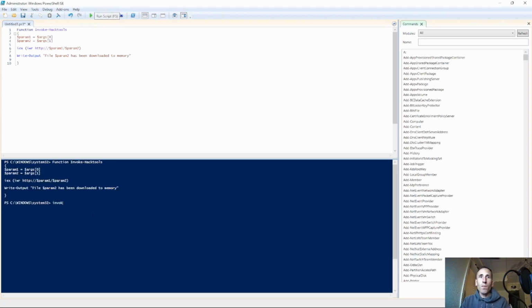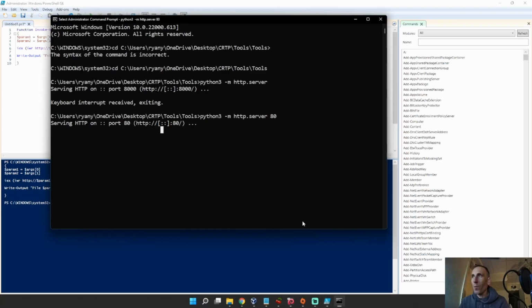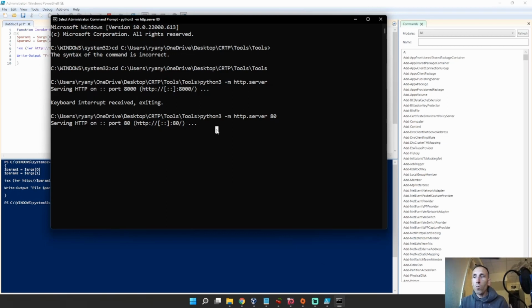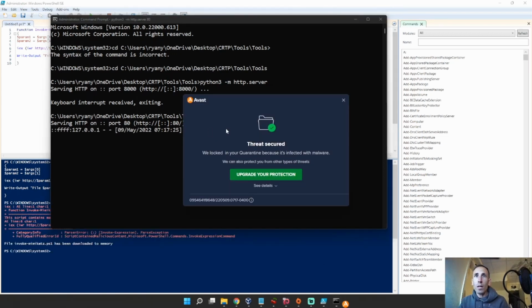So if I do an Invoke-HackTools now I need parameter 1, right? Now I do have a Python server already up and running. Alright. So let's try to invoke Mimikatz first. We'll do a 127.0.0.1, right? And we'll do Invoke-Mimikatz.ps1. That's what file I want to download, right? Okay, we got 200 over there.